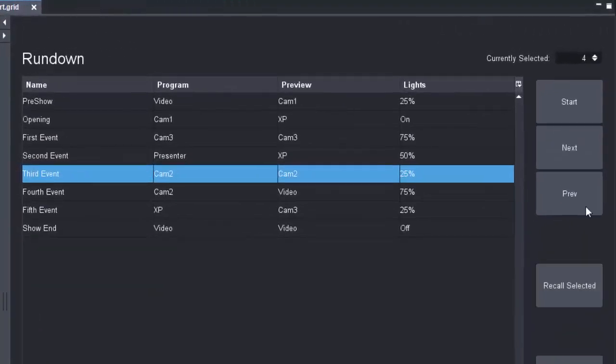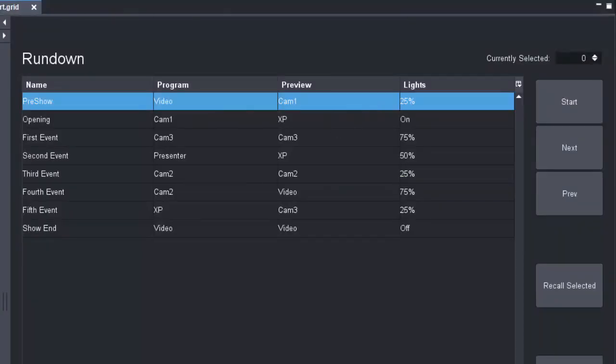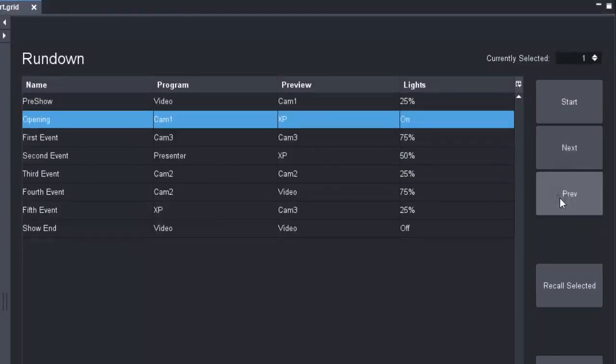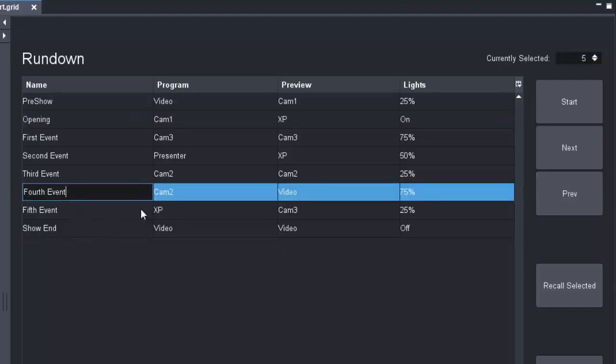So the buttons on the right here have the following functionality. If I click Start, it just goes to the first one and recalls that event. If I hit Next, it goes to the next one. Previous goes to the previous one. Recall selected allows me to pick a particular event and just recall that one.